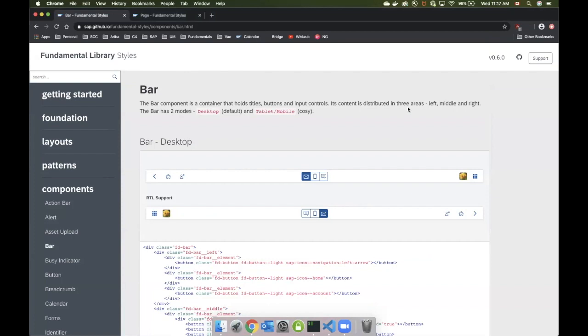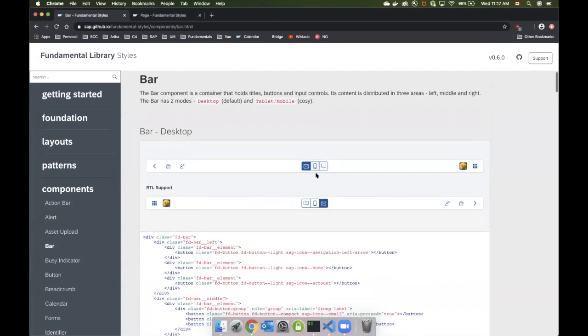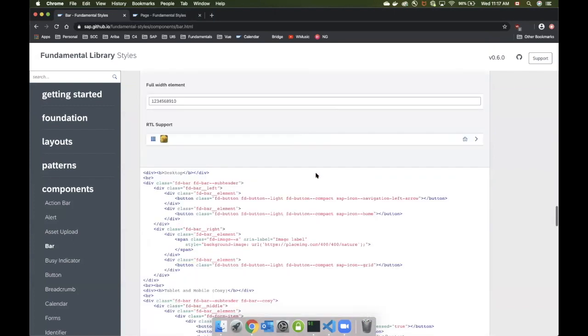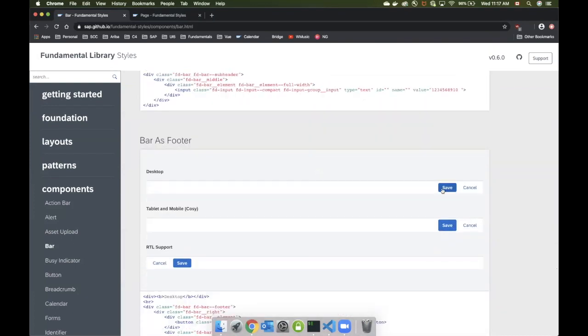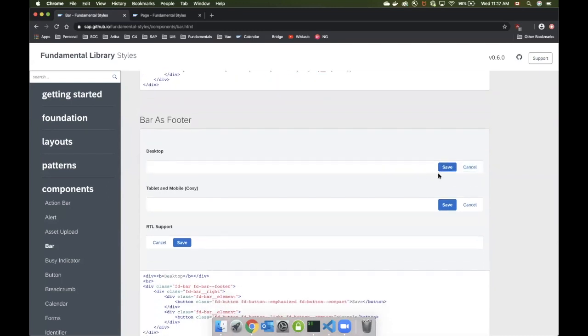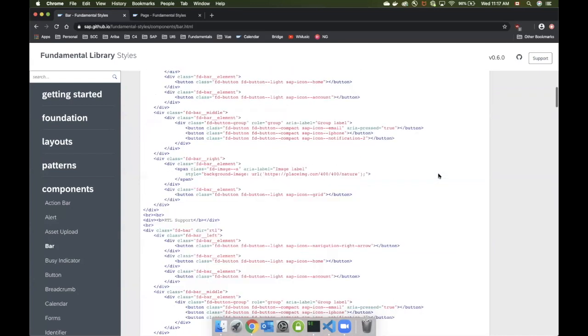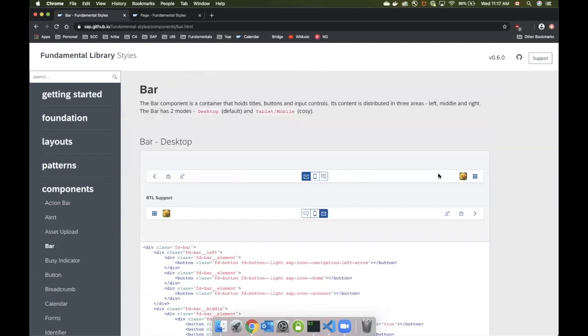Okay, so I will start with the bar component. Bar component is a new component. It's a container that can hold multiple elements such as titles, buttons, and input controls. Its content is distributed in 3 areas: left, middle, and right. You can use the 3 areas together, like in this case, or only one of the areas, like in the case of the footer, which I'm going to talk about in a while. In the footer, you only have the right section.